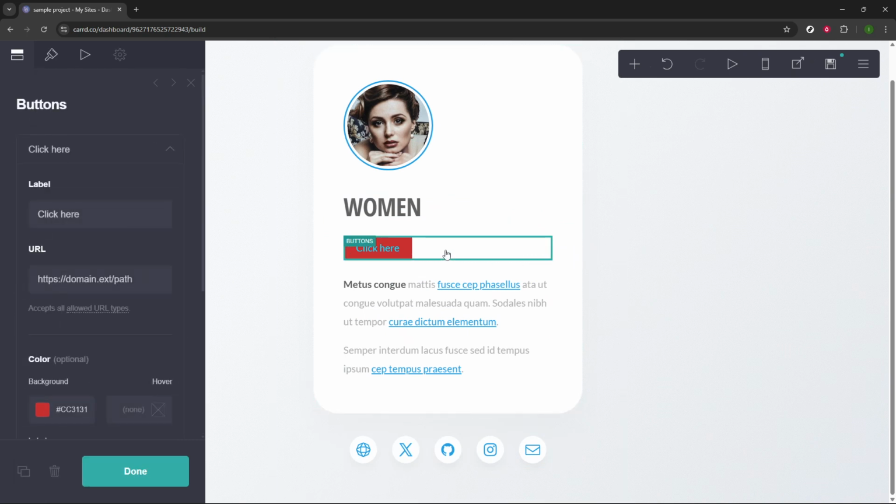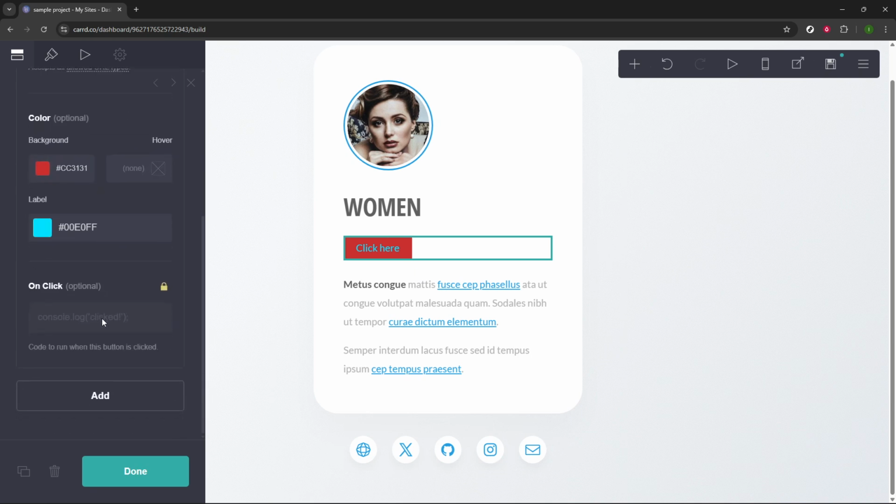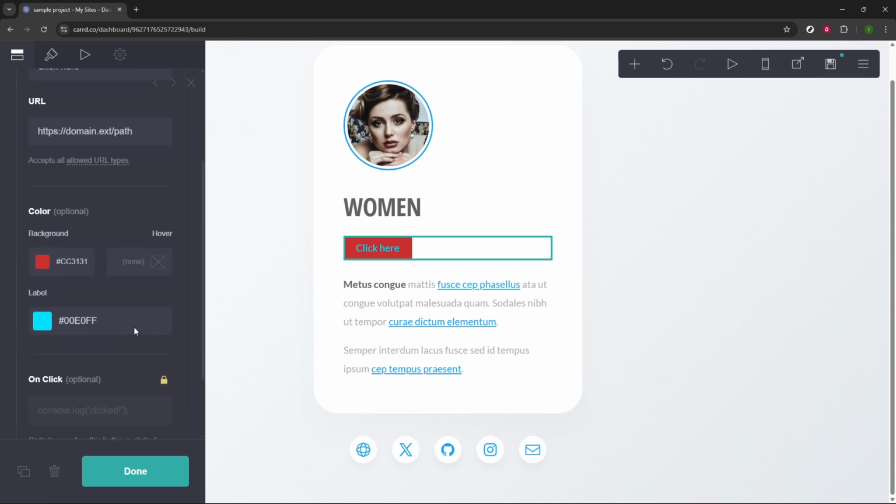That's it. You've added a button, customized the text, set the link, matched the colors, and placed it exactly where it belongs. Nice work.